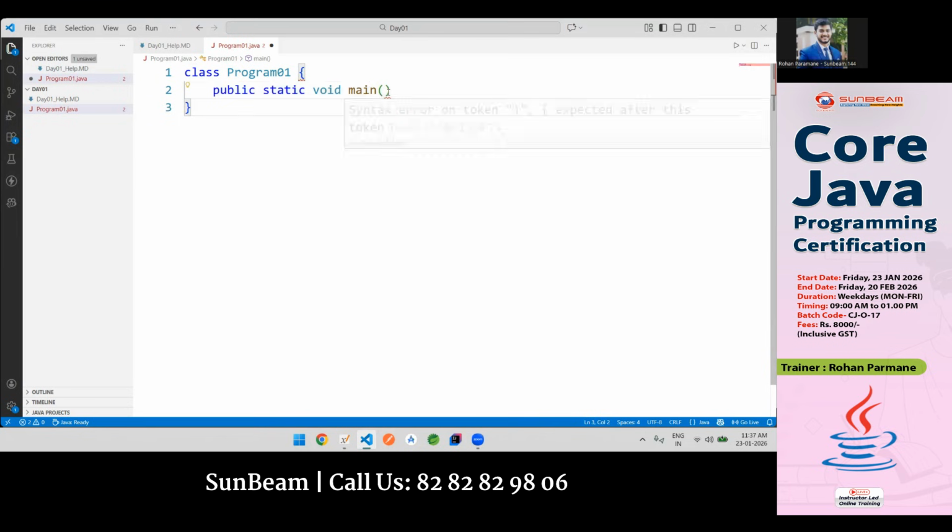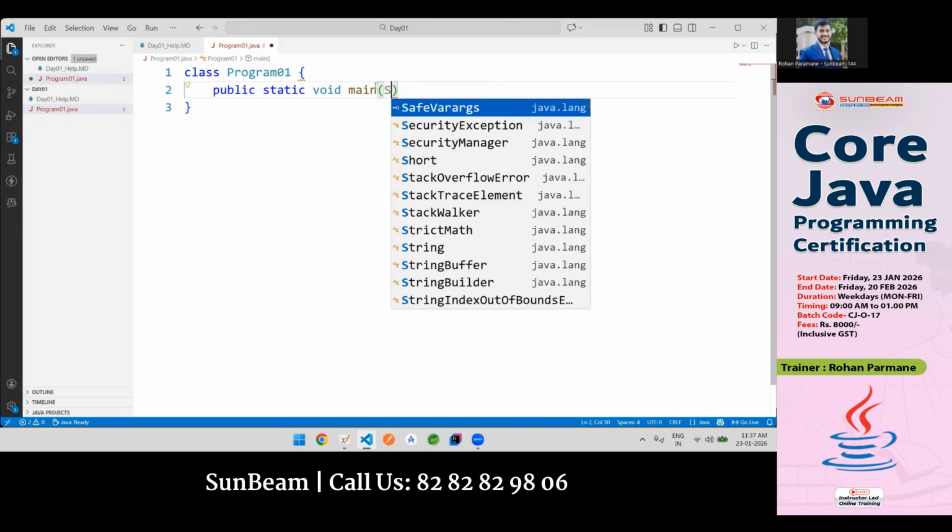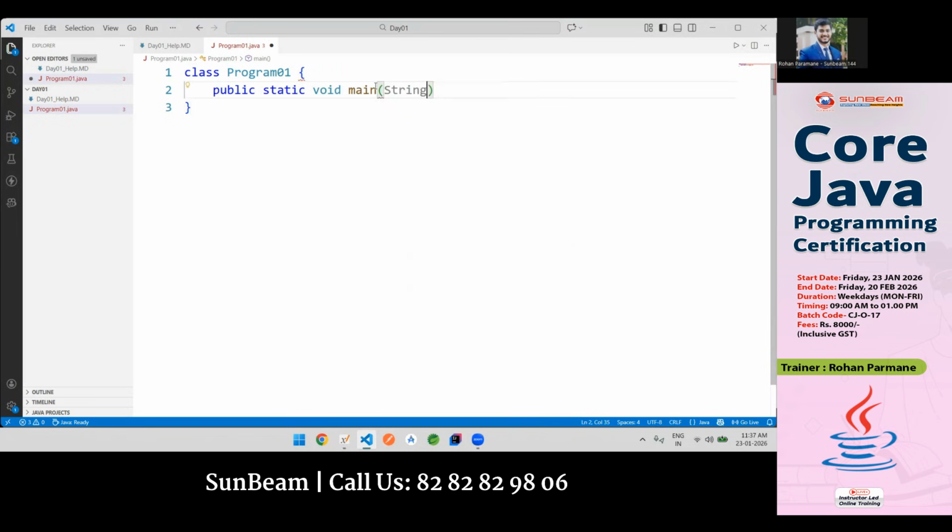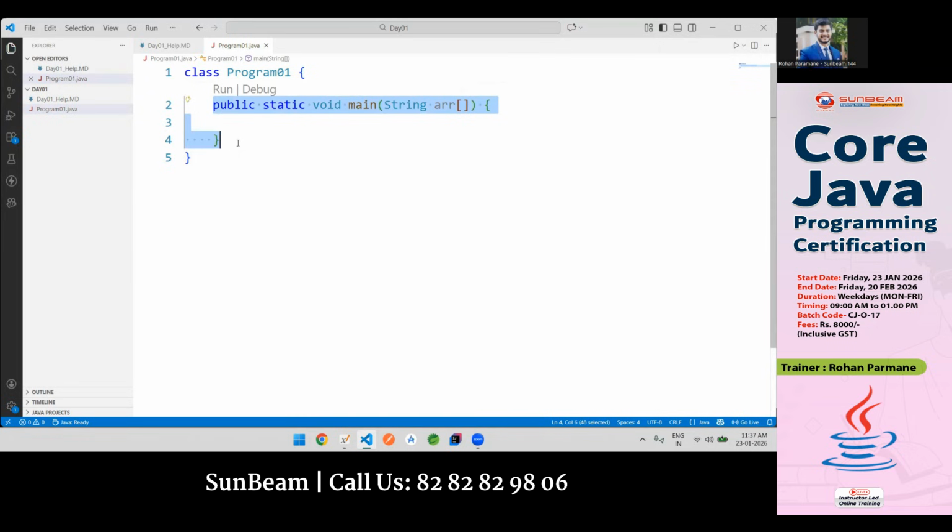Not only this, compulsory, you have to pass an array of strings. You have to pass an array of strings. Look at this. This is compulsory. This syntax is compulsory for Java, for Java to start the program. This is an entry point method, and the entry point method must be given exactly in this way.